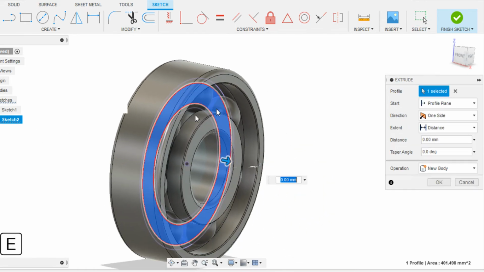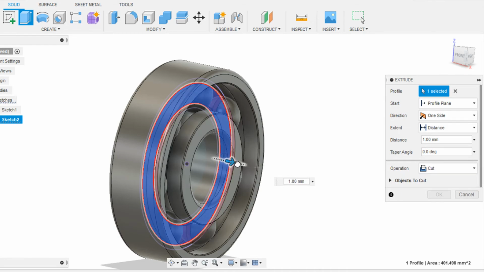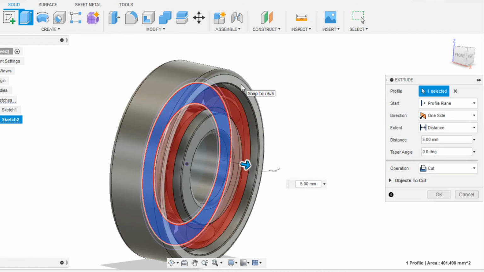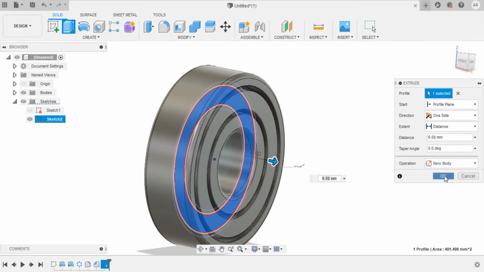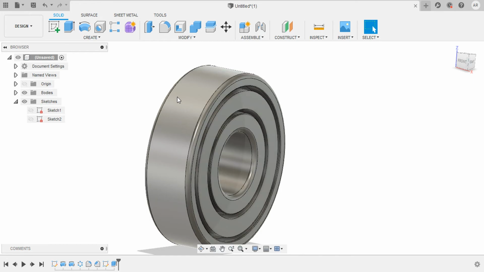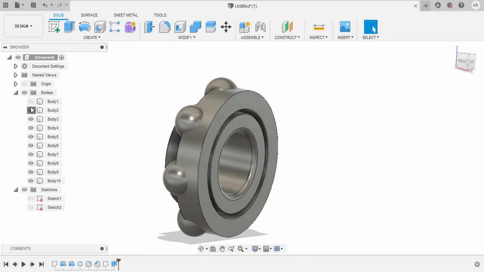Extrude this profile. Select the profile, press E on the keyboard. Select this face for distance. Make sure that the operation is new body. Perfect. Let's hide the inner and outer races.